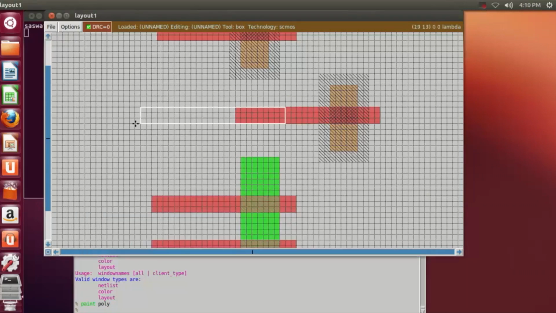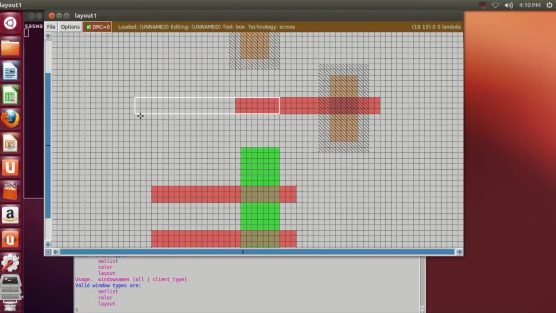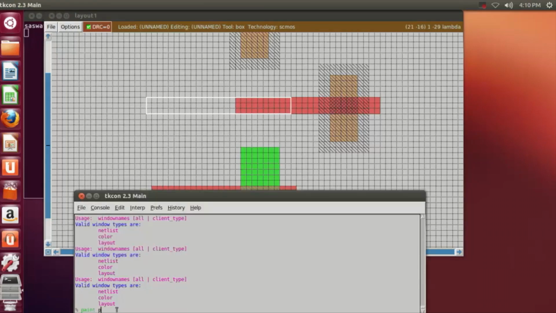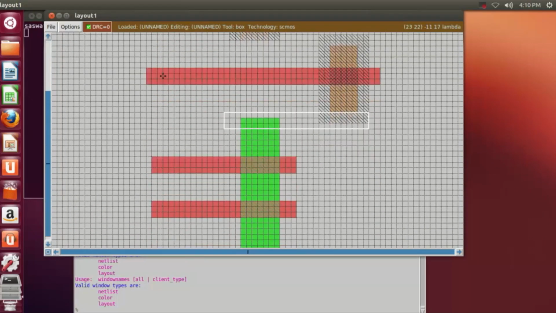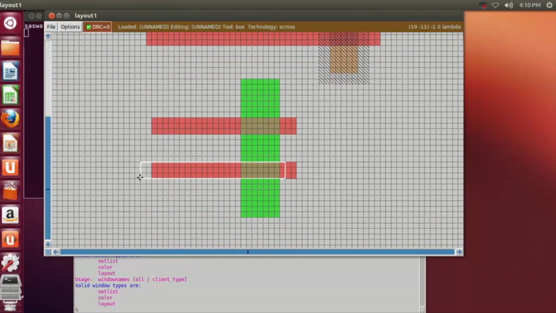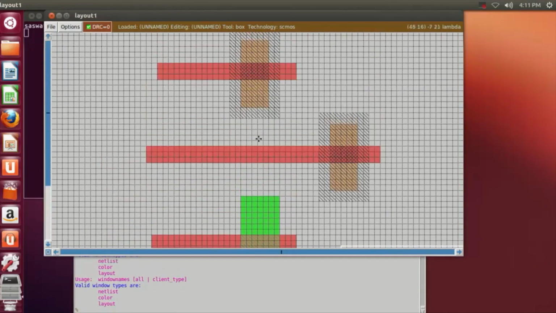Now we have to extend it to this level. Type paint poly. Now we have to connect gate to gate.